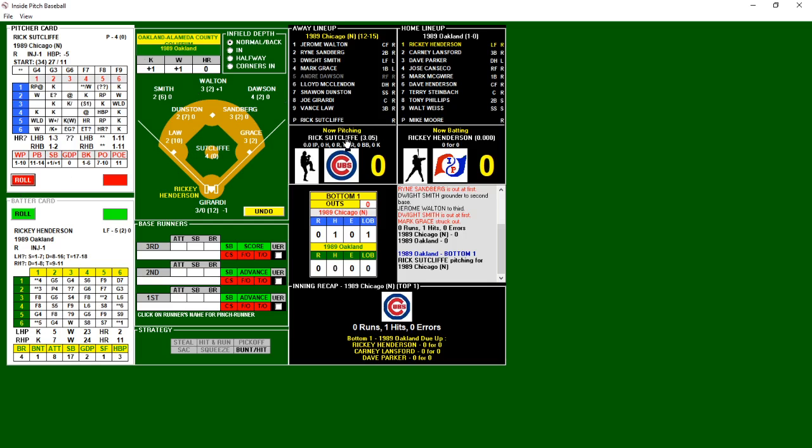Sutcliffe on the mound. This is the lineup he'll face here in Oakland. Rickey Henderson leads off, playing in left field. Carney Lansford at third base. Dave Parker will DH, Jose Canseco in right field, Mark McGwire at first, Dave Henderson in center, Terry Steinbach catching, Tony Phillips will be playing second base, and batting ninth, Walt Weiss, the shortstop.